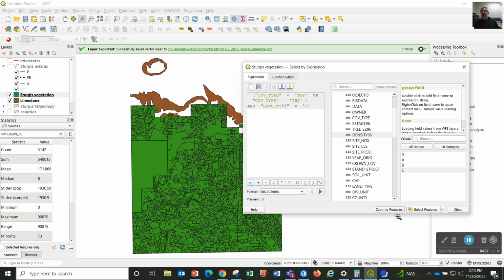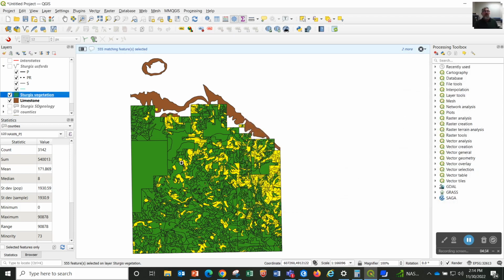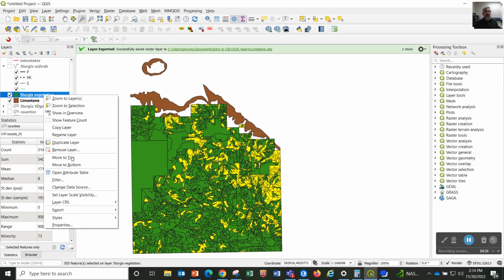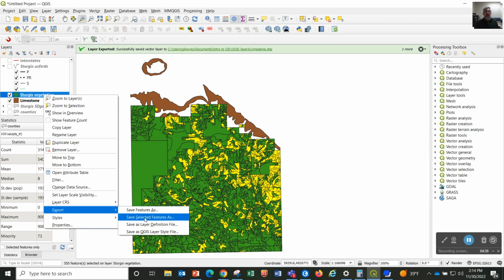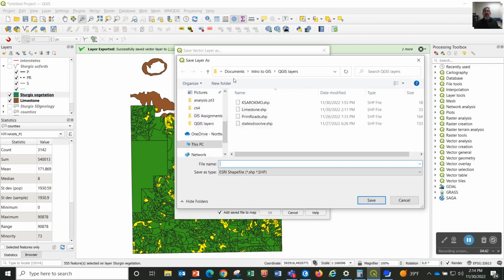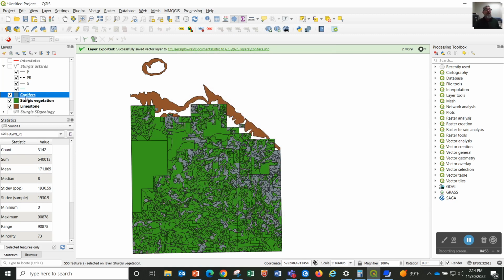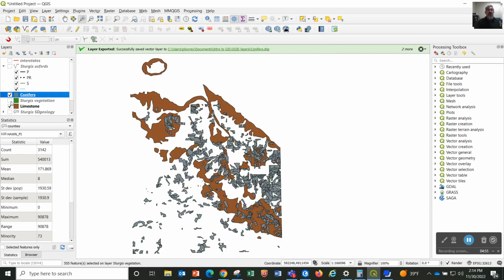And now I'm going to run it, and it's going to select, and remember, we're going to call this layer conifers. So that's selected the conifers. I'm going to go in there, make a layer from that, save selected features as, I'm going to go in here, and it's in my QGIS layers, and I'm going to call that conifers, save, okay, and I'm going to turn off the vegetation.